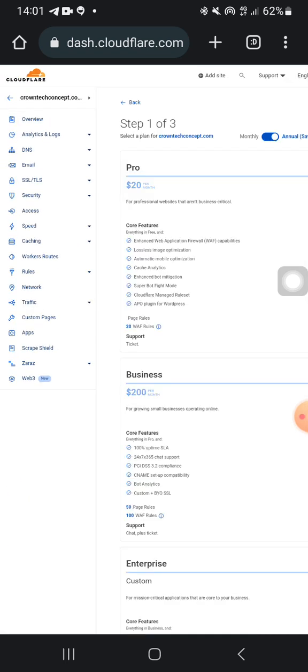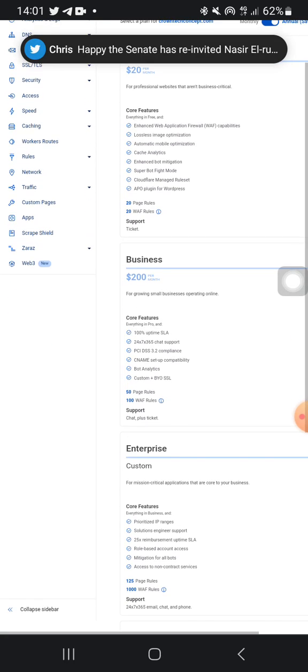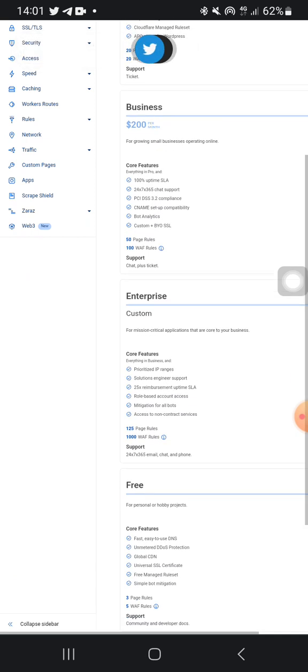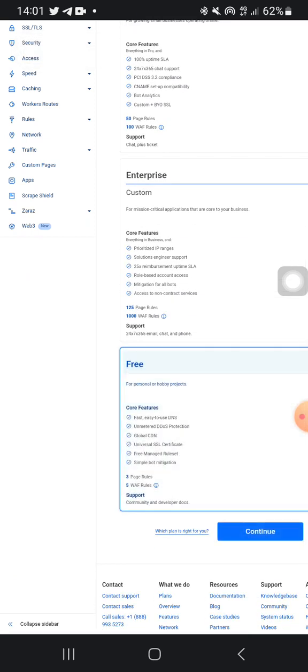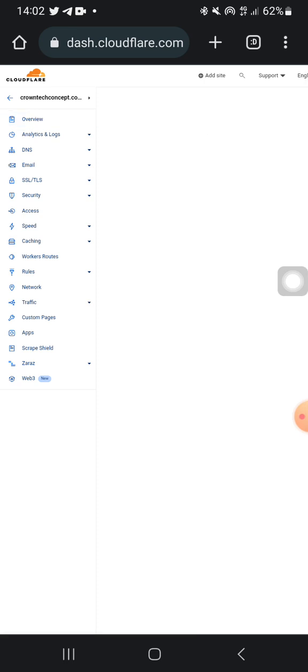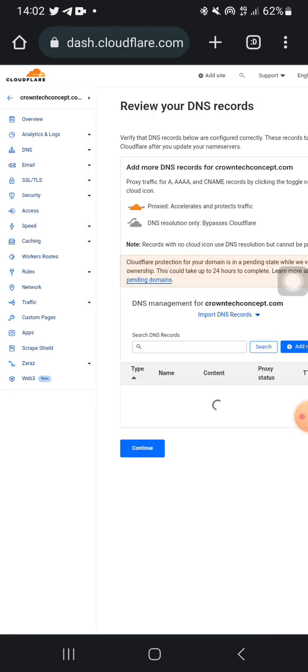Once I click on continue, these are the list of plans that we have. We have the Pro version, the Business version, the Enterprise, and then we have the free version. Just click on the free version and click on continue. It's going to load for you like this. So let's wait and see. It has brought us to this place.